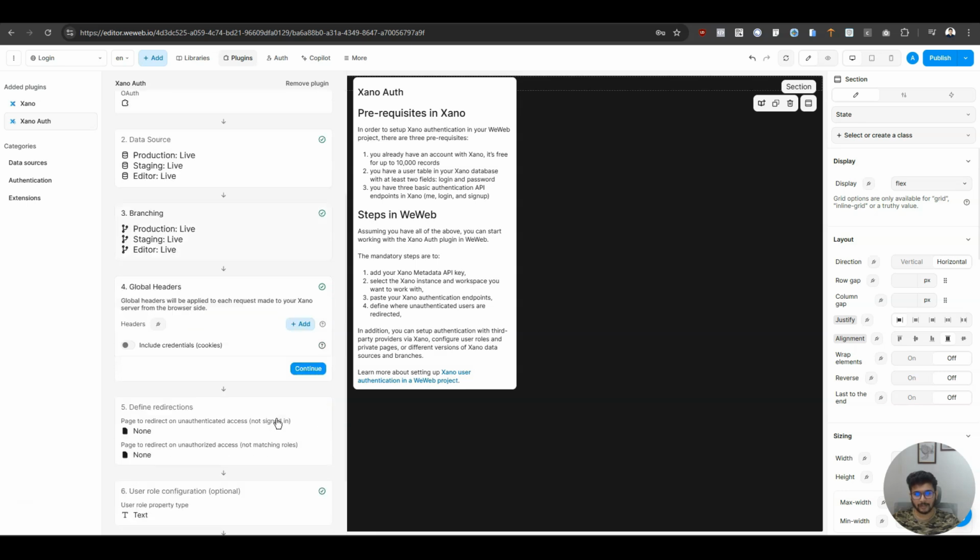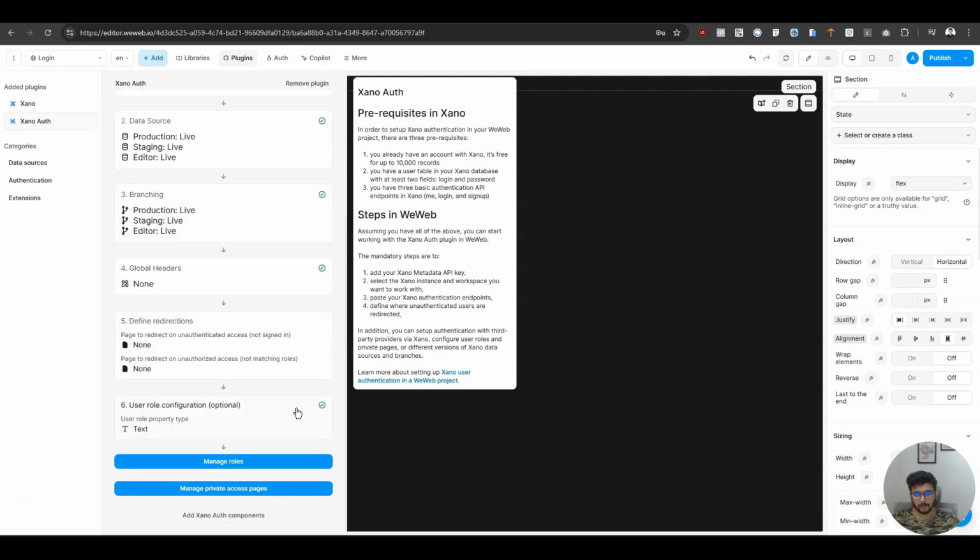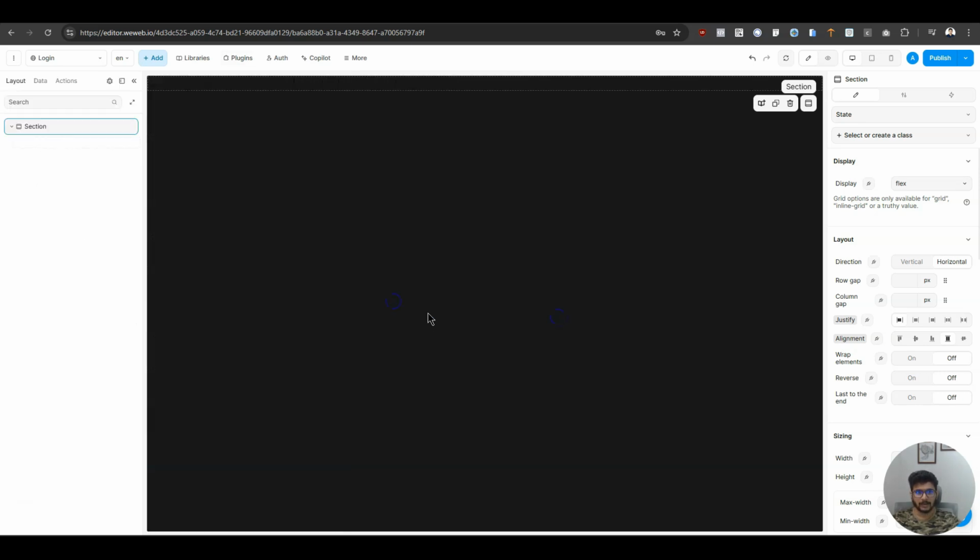We are not doing any branching. Global headers, we are not doing any. And manage roles, we will come and look at it later because right now we just have one role, that is a user role, a paying user role. But in future you might have multiple roles. You might have a team admin role. You might have a database admin role. You might have multiple roles, but for now we'll just connect Xano plugins and we will start building our login pages.